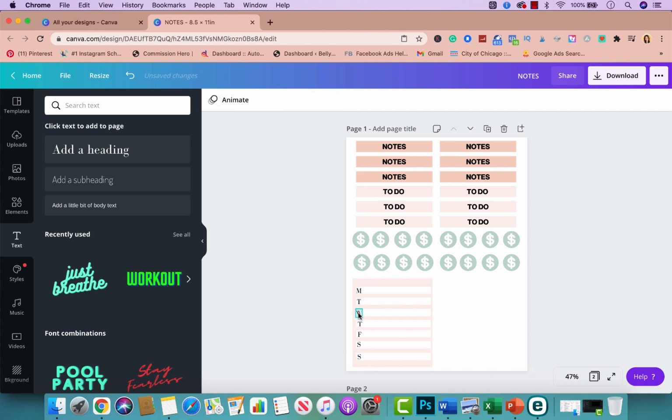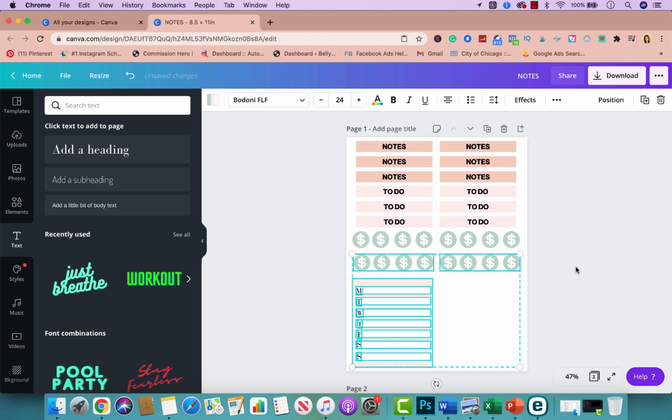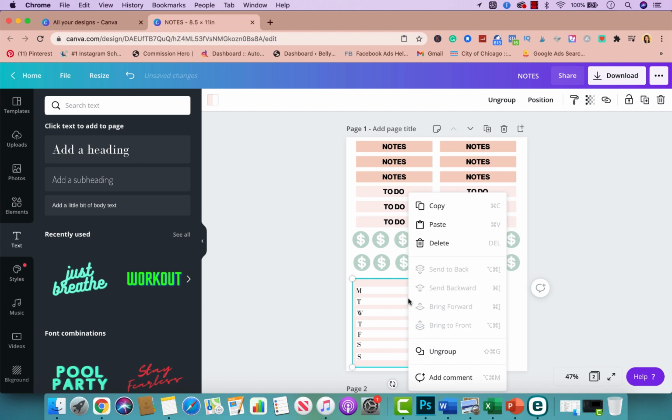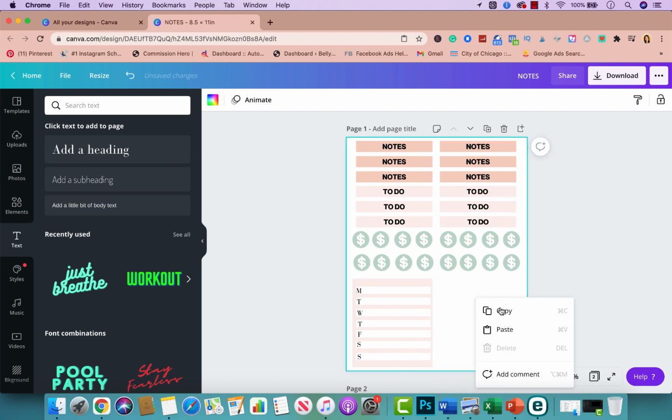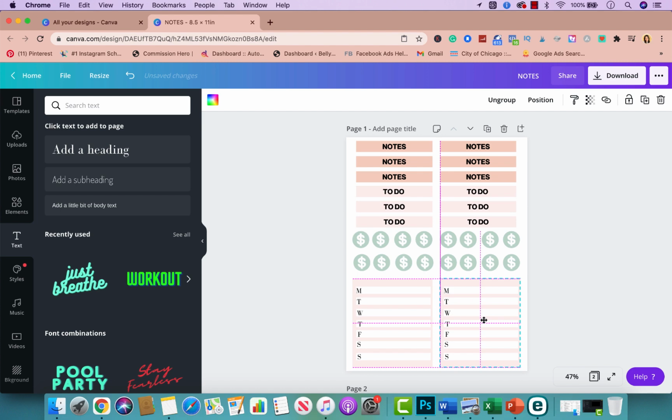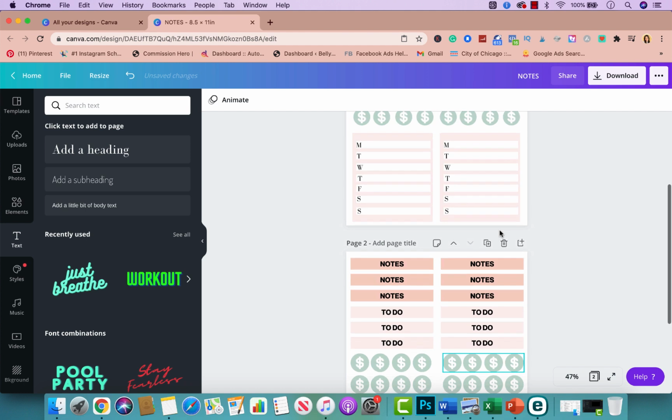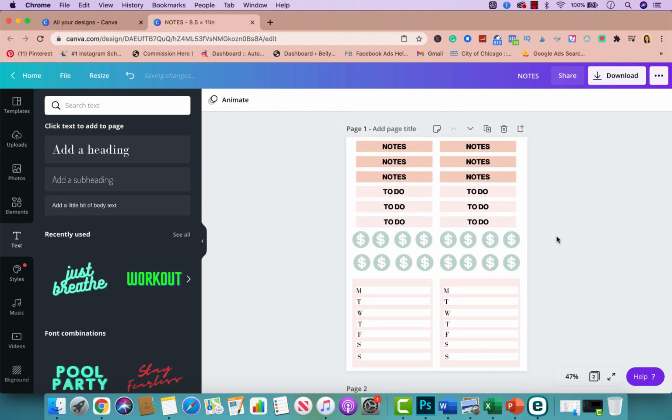So once you feel like this is aligned and everything looks good, you're going to go ahead and copy this. So you're going to group it together. And you're going to right click to copy and then right click to paste. But as you can see, this is how simple it is to create planner stickers on Canva that you could print from the comfort of your own home. You could cut them and use them on your own printables, on your own planners.